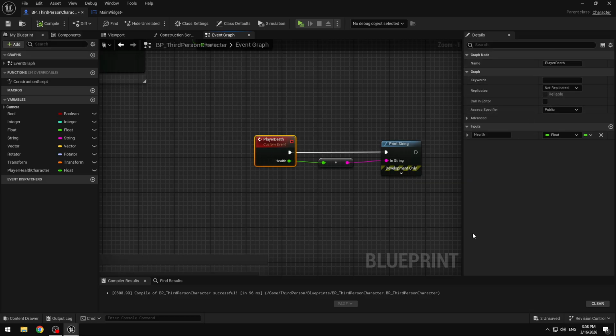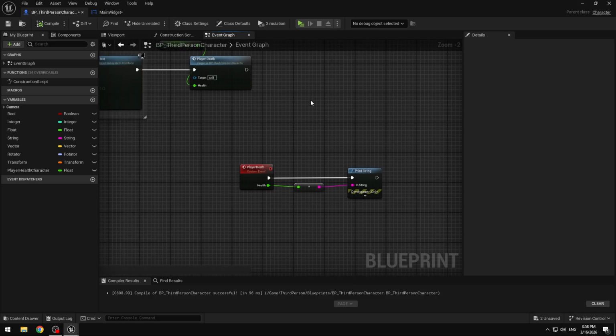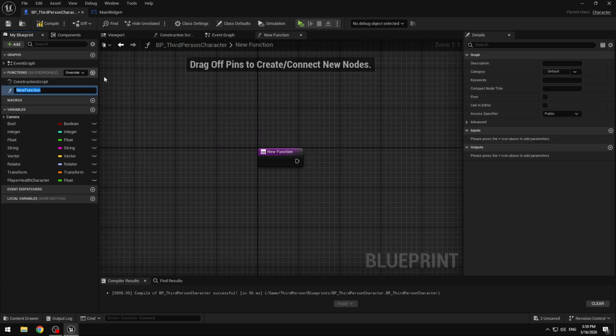There are some other things here, but we're not going to look at that. Replication here is actually for multiplayer. The next thing we're going to look at is functions. For a function, all you have to do is go up here and press this button next to functions. This will create a new function, just like the other thing. You could name it anything you want. So let's say player death function.